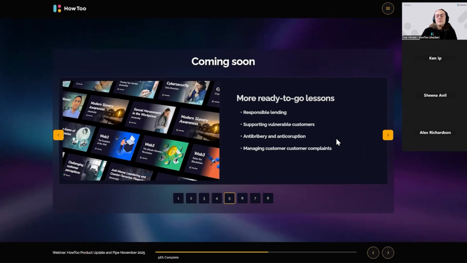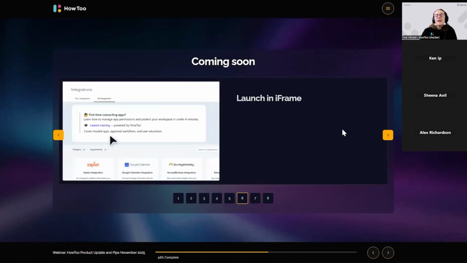We have 4 new ready-to-go lessons on the go. They've already been largely built. We just need to make some tweaks and we'll release those soon. So we've got responsible lending, supporting vulnerable customers, anti-bribery and anti-corruption, and managing customer complaints. And it's not 2 customers, it's 1. Bit of a typo there.